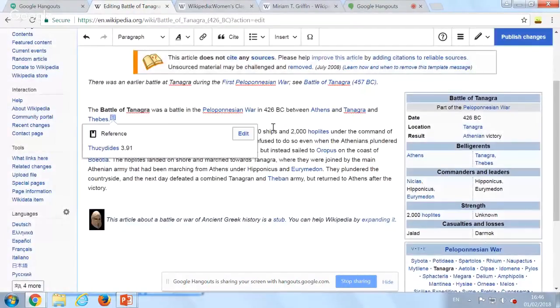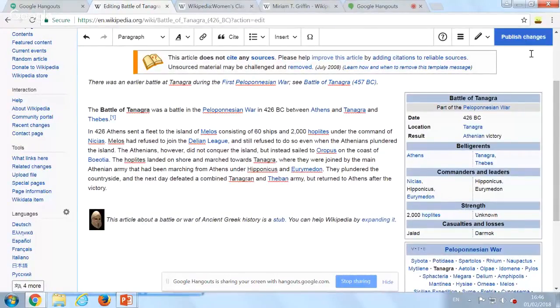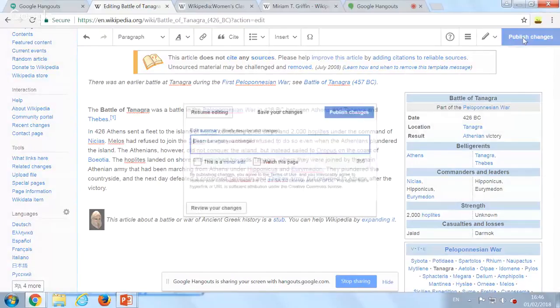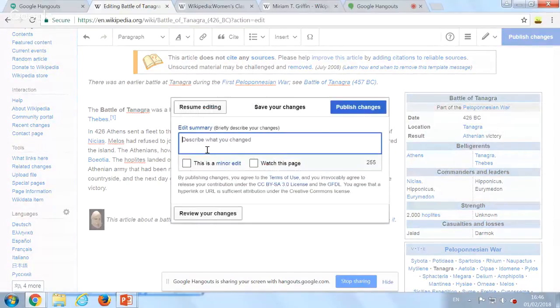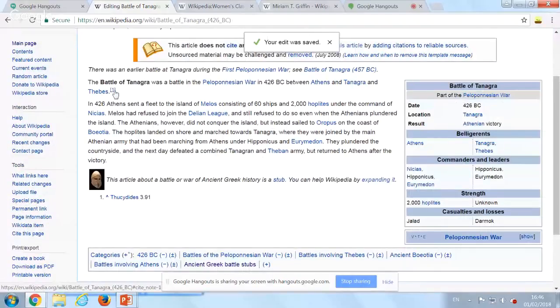I'll click on insert, and it's appeared there. And then all I need to do is publish my changes by going up to the top right and clicking on the blue publish changes button. And it asks me to describe what I changed here. I'm just going to say I added a citation. It's probably going to need some more detailed citation on that page anyway, but just to give you an idea, we've made a start there on making it useful, making people able to follow up the information. And I can publish those changes. And there's our little note, and it also appears at the bottom of the page as a footnote as well.